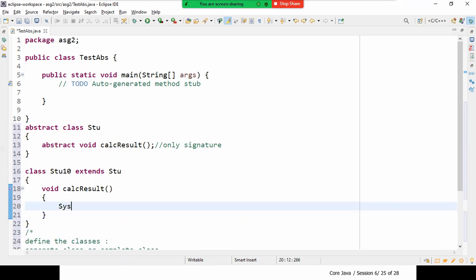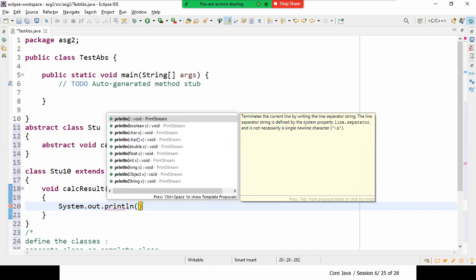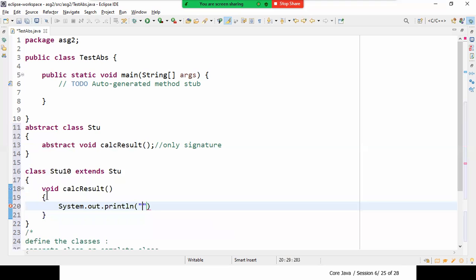So I'll just say System.out. I'm not writing the complete code, I'm just writing the highlights of the code. So it prints: result is okay. I'll put the pass mark over here. The pass mark, we'll say, is 35 for this one.